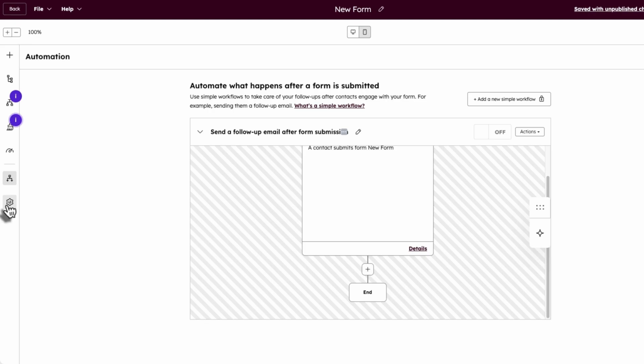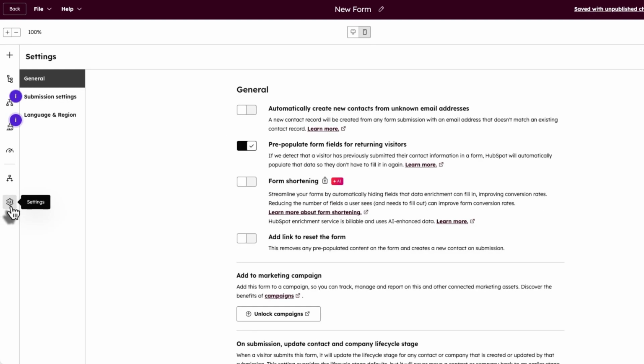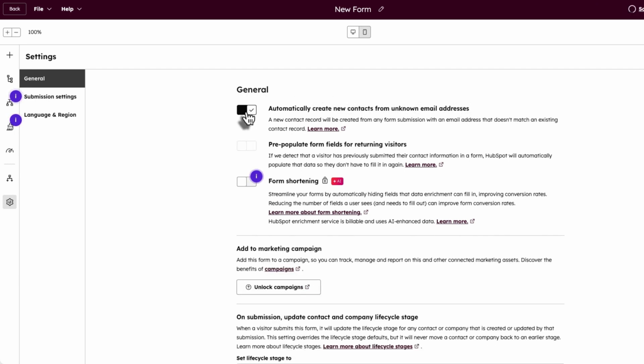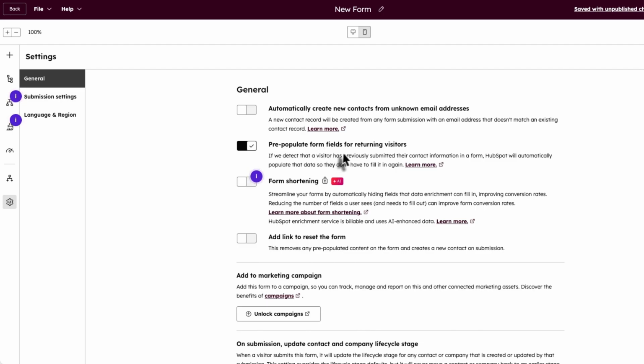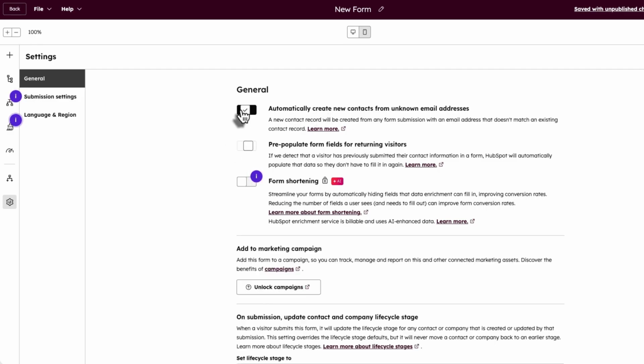All right, here you may want to do some form settings, such as automatically create a new contact from an unknown email. I mean, if you have someone filling the form for the first time and whose contact is not in your database, you would automatically want to create a contact from that email. And also, you may want to set up to pre-populate your form for returning visitors. That is, whoever filled your form before and wants to fill the form, it populates itself. Or you can do this simultaneously. You have to choose one.